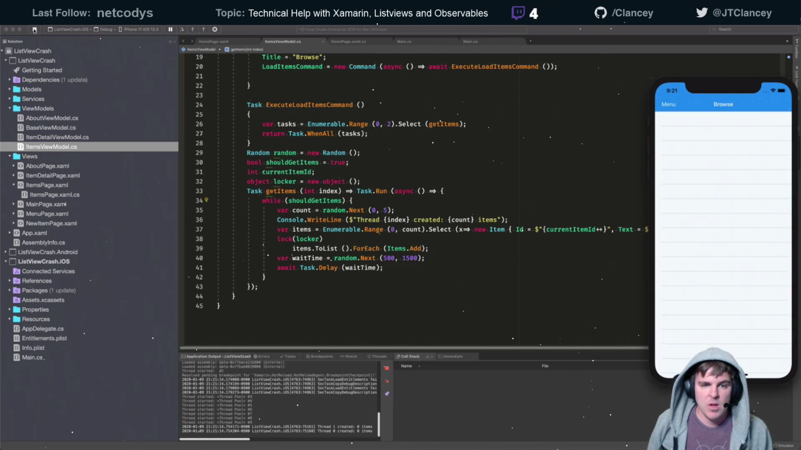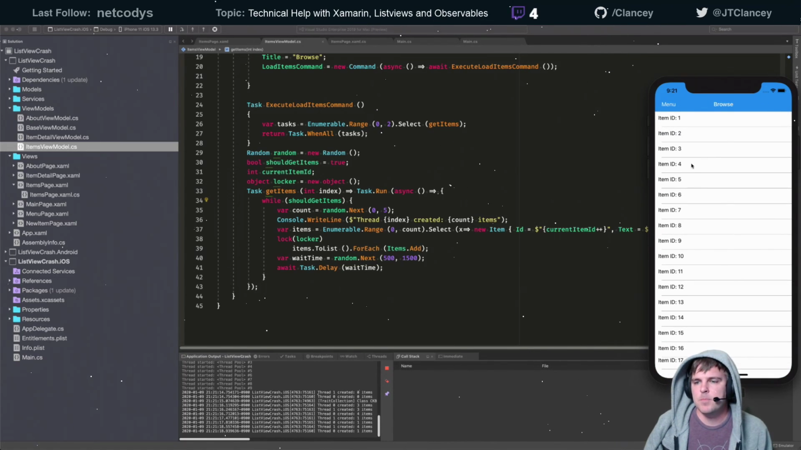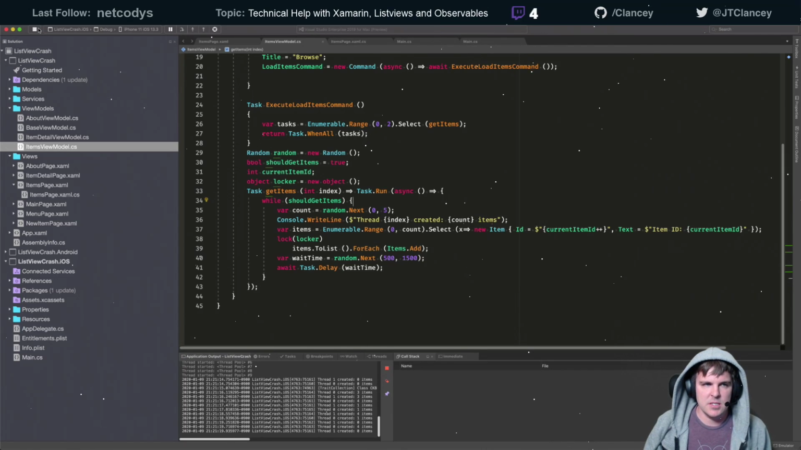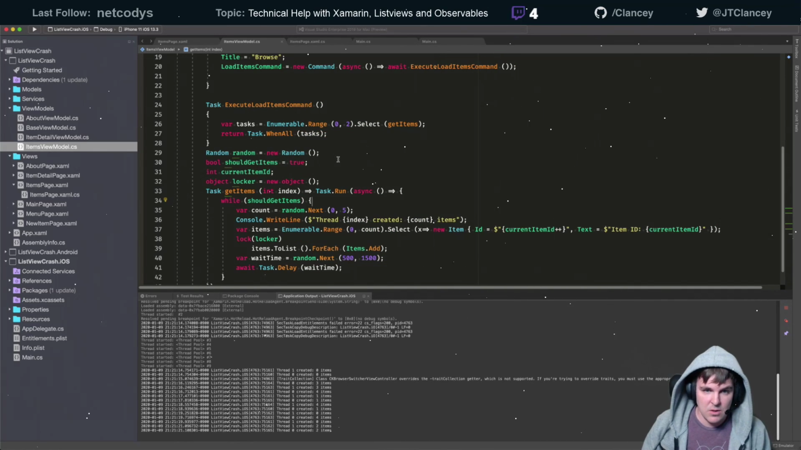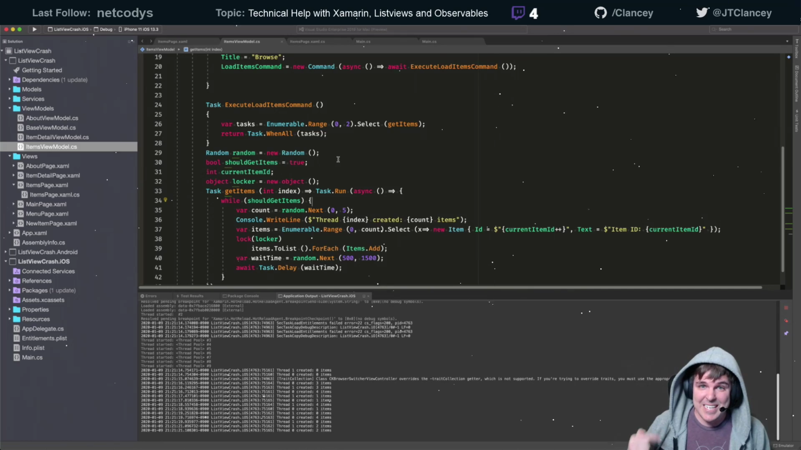In this case, we know we have 2 threads going on. It's pretty obvious what we're doing. But in a lot of other instances, if you're talking with a WebSocket or some sort of an API and they're pushing you data, those are going to come from different threads. ObservableCollection is not thread safe. It's just not. And so you've got issues with it.